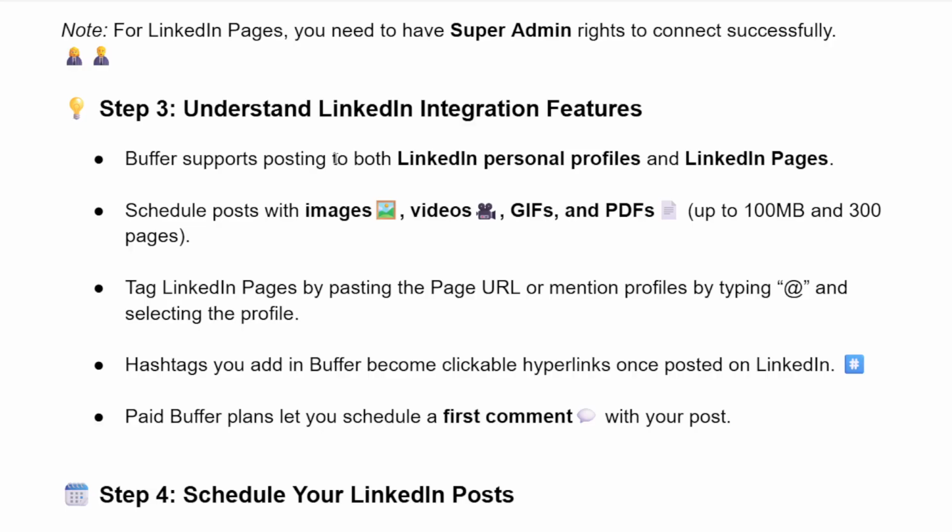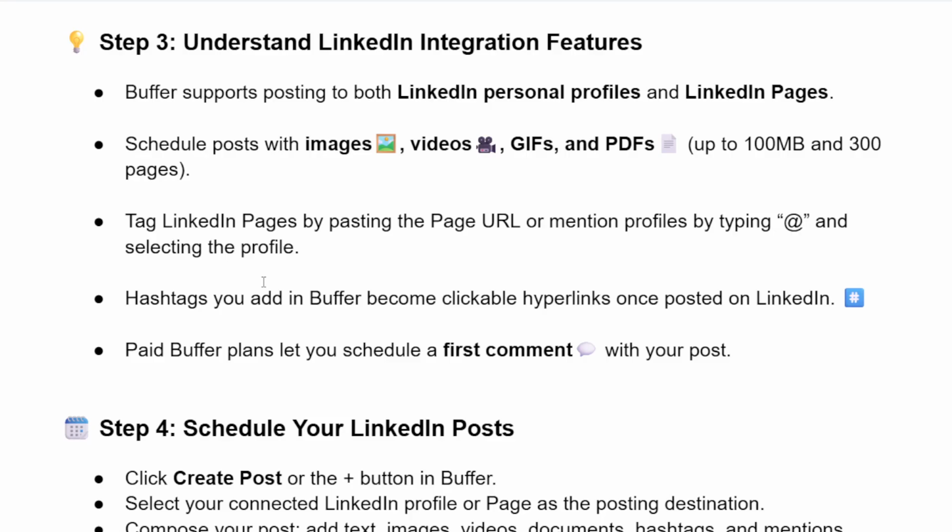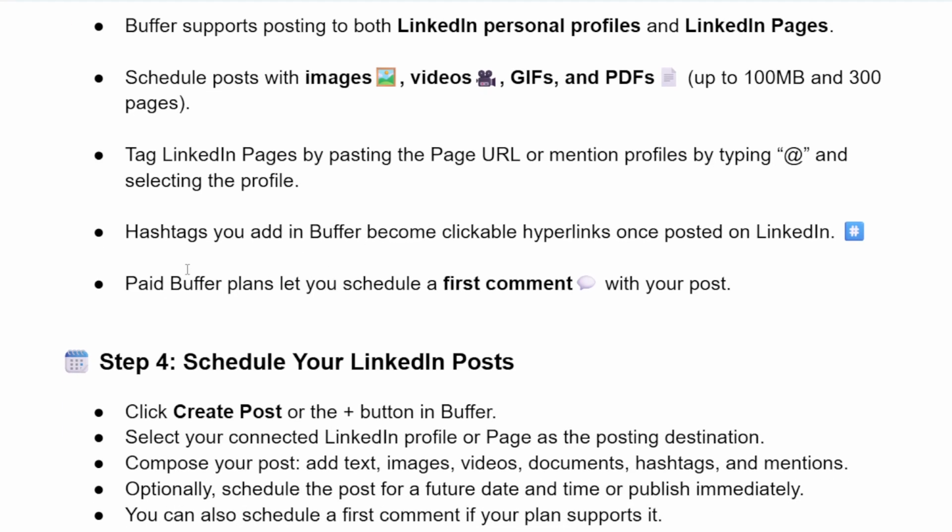Then step 3, understand LinkedIn integration features. So Buffer supports posting to both LinkedIn personal profiles and LinkedIn pages, and schedule posts with images, videos, GIFs, and PDFs. And tag LinkedIn pages by pasting the page URL or mention profiles by typing the @ symbol and selecting the profile. Then hashtags you add in Buffer become clickable hyperlinks once posted on LinkedIn. And paid Buffer plans let you schedule a first comment with your post.